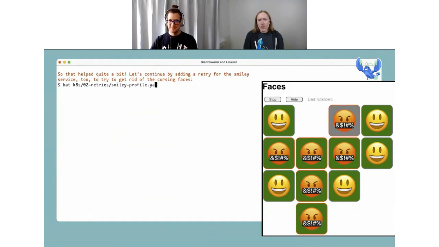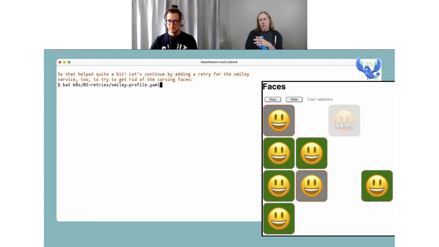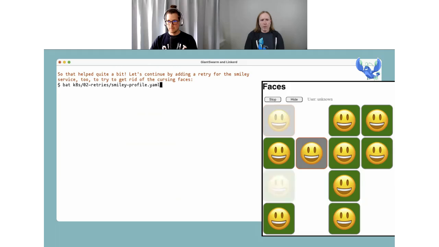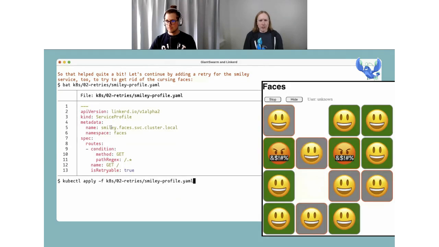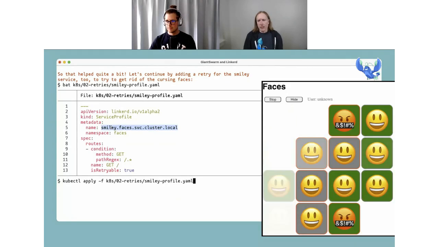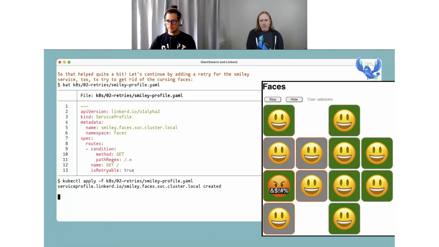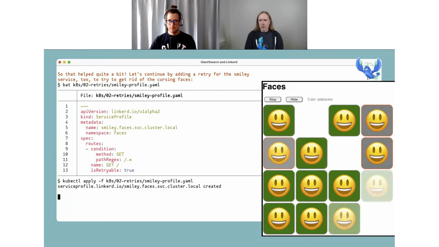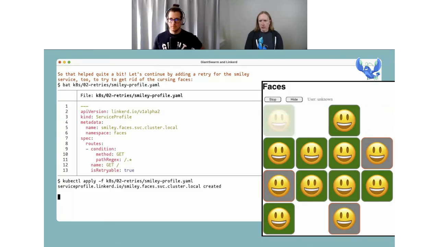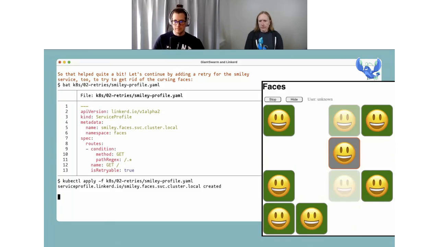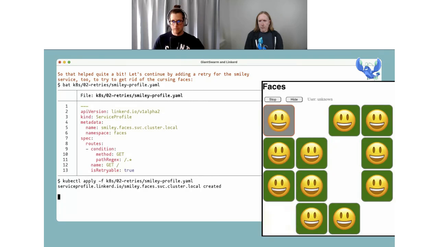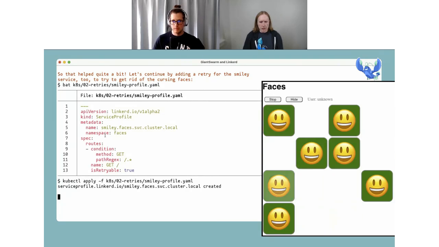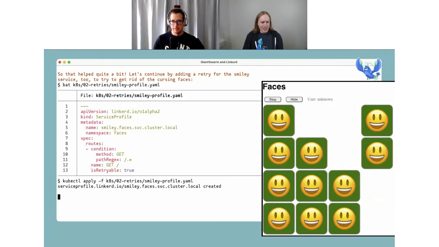So we can repeat this for the smiley service, which will get rid of those cursing faces that show up every so often. This is exactly the same resource, except that we have to use a different fully qualified name here. When we apply those, we should now see nothing but smiley faces. That seems to be working as well. That's good. I'm happy about that.